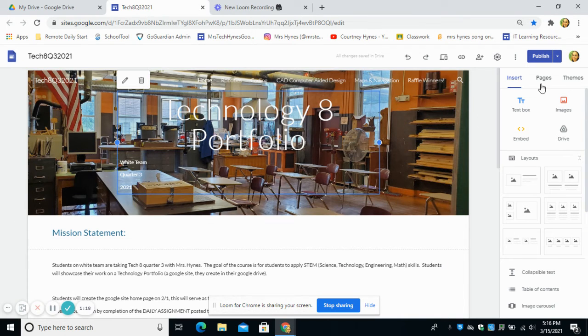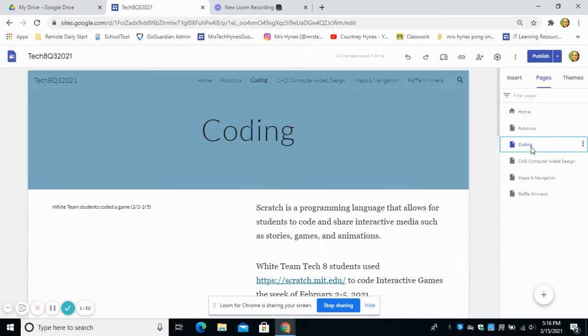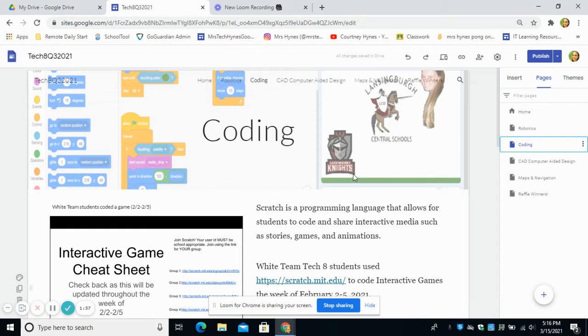Okay, we inserted pages. So over here on the right-hand side, when you click on pages, each week we added a page. So every week you had an assignment to add a page. We started with the coding unit. So the first week we used a program called Scratch. If you make a page and call it coding and add the link to Scratch, you'll get partial credit.